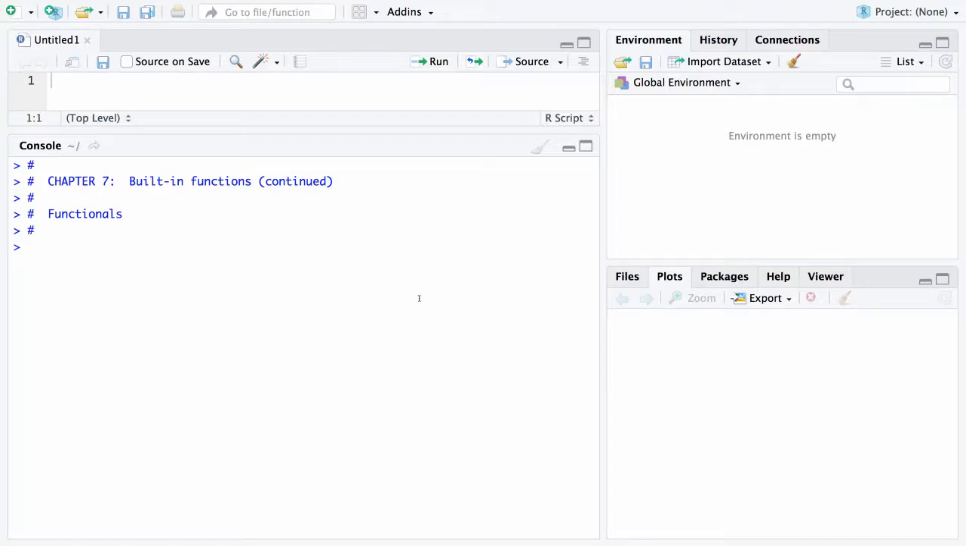This will be the last section in Chapter 7, and this is something that's referred to as functionals. A functional is an R word that is used to describe a function that has arguments that are themselves functions. So to give you a simple example of such a situation, let's go with sapply.